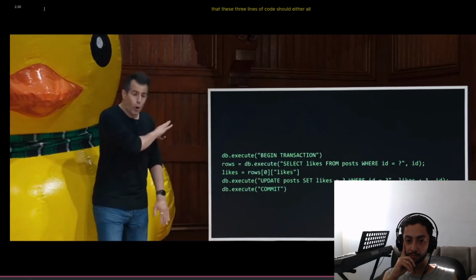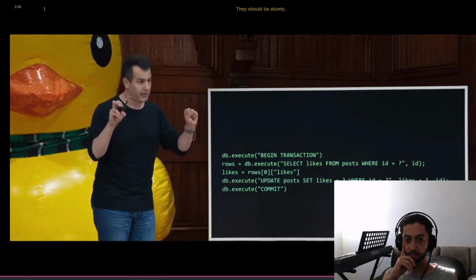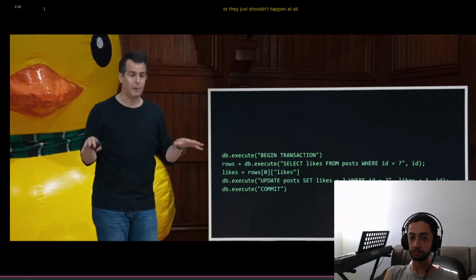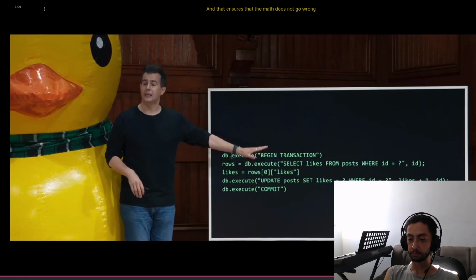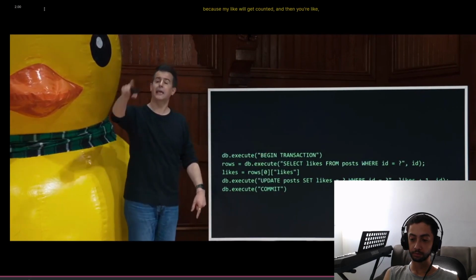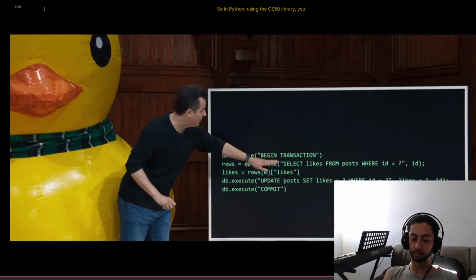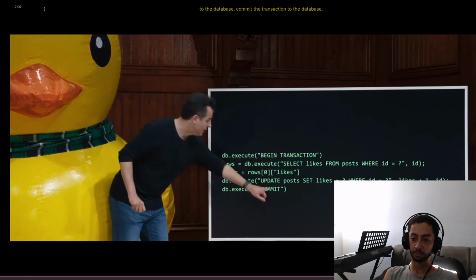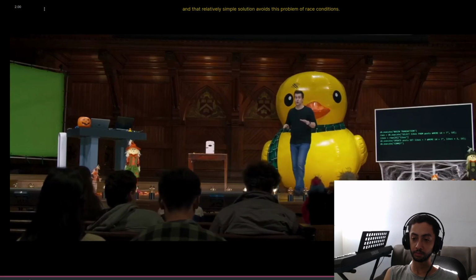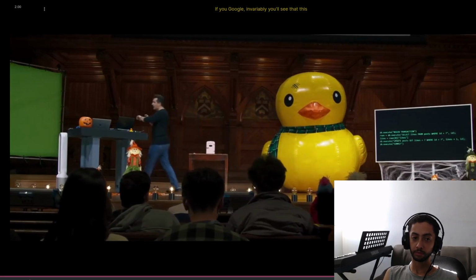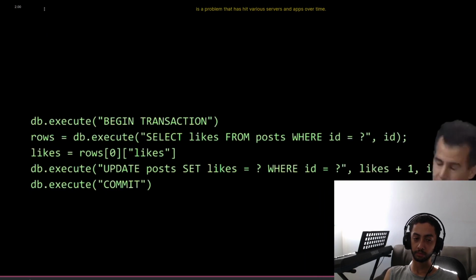3 lines of code should either all happen together or not at all. They should be atomic. That is to say, they should all happen without interruption, or they just shouldn't happen at all. And that ensures that the math does not go wrong because my like will get counted and then your like and then your like, as opposed to them being intermingled and lost track of accordingly. So in Python, using the CS50 library, you could wrap these 3 lines of code by saying begin transaction to the database, commit the transaction to the database, and that relatively simple solution avoids this problem of race condition. But this too is a topic. If you Google, invariably you'll see that this is a problem that has hit various servers and apps over time.